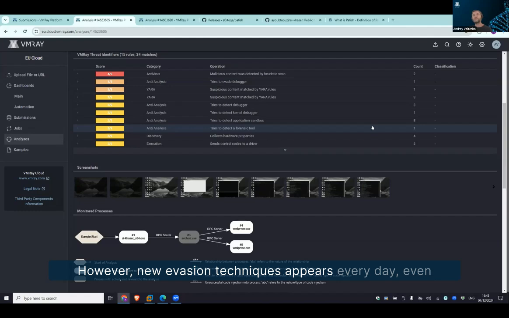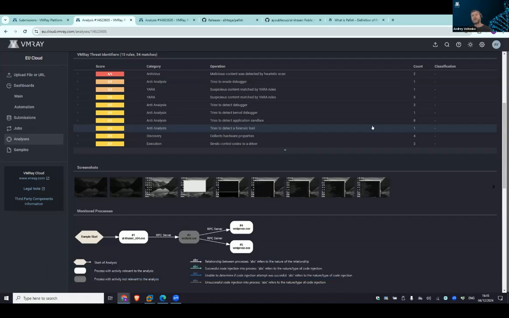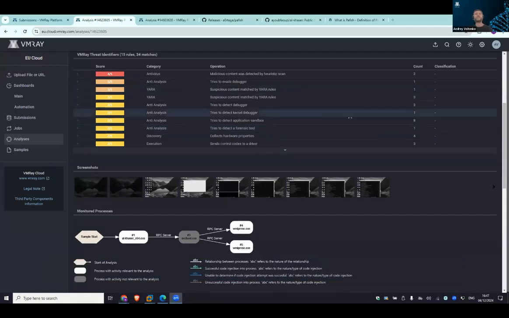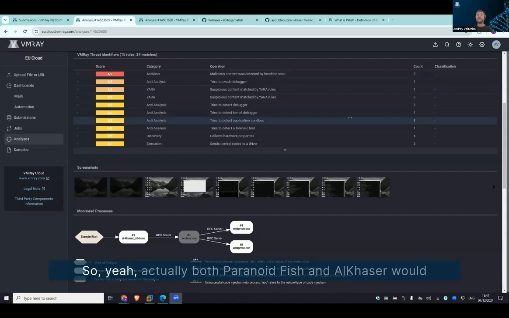However, new evasion techniques appear every day. Even here with AlKhaser and with Paranoid Fish, they don't check many of the things which are pretty popular out there. They don't check what would happen if the malware requires a reboot. They don't check the presence of other specific software other than VirtualBox drivers or VMware Tools files. So actually, both Paranoid Fish and AlKhaser would not help you with all of the evasion techniques. So if you see many greens, this is okay, but that doesn't mean your sandbox is perfect.